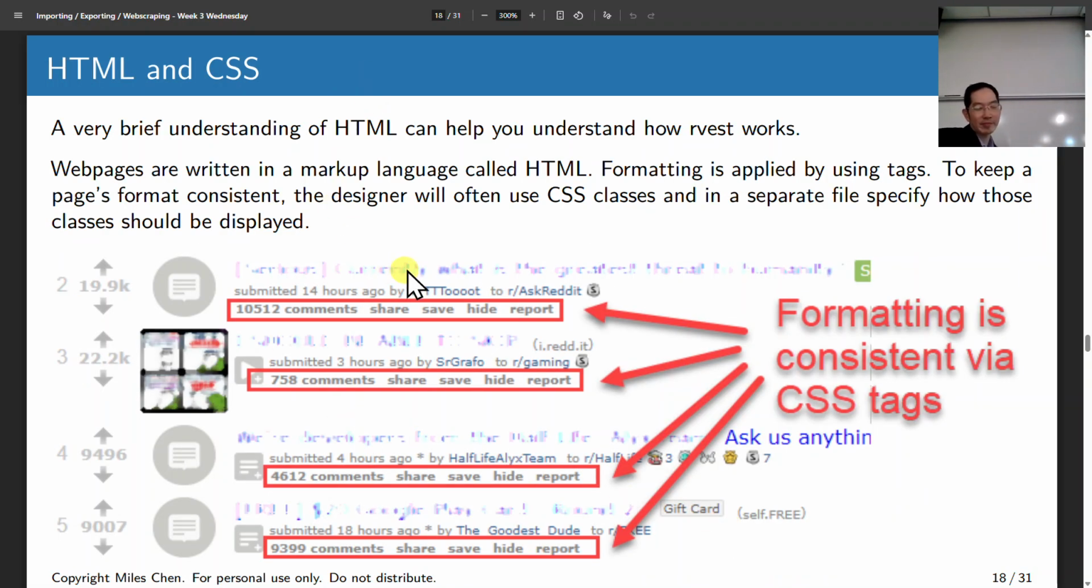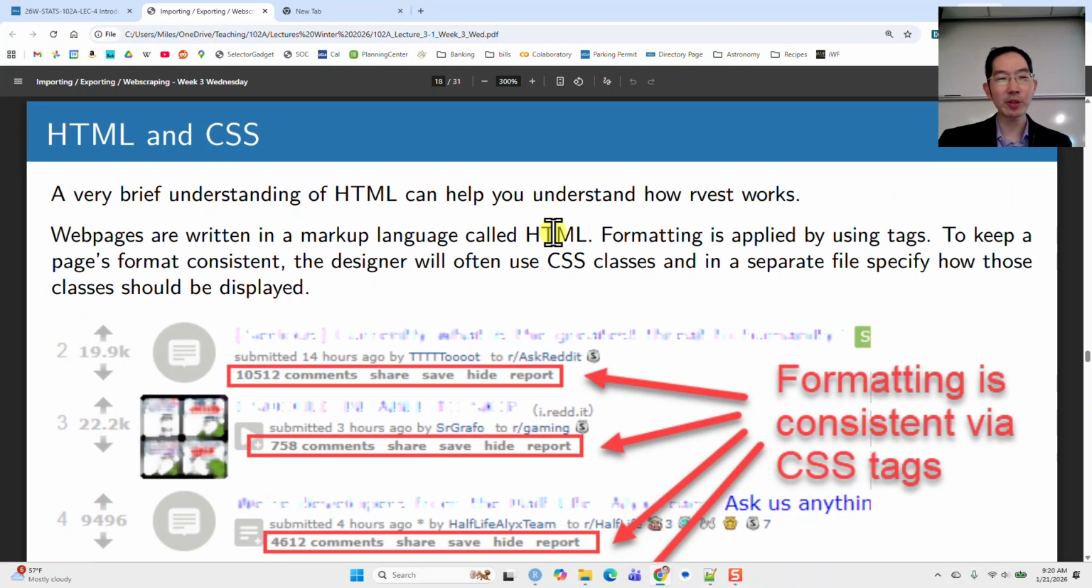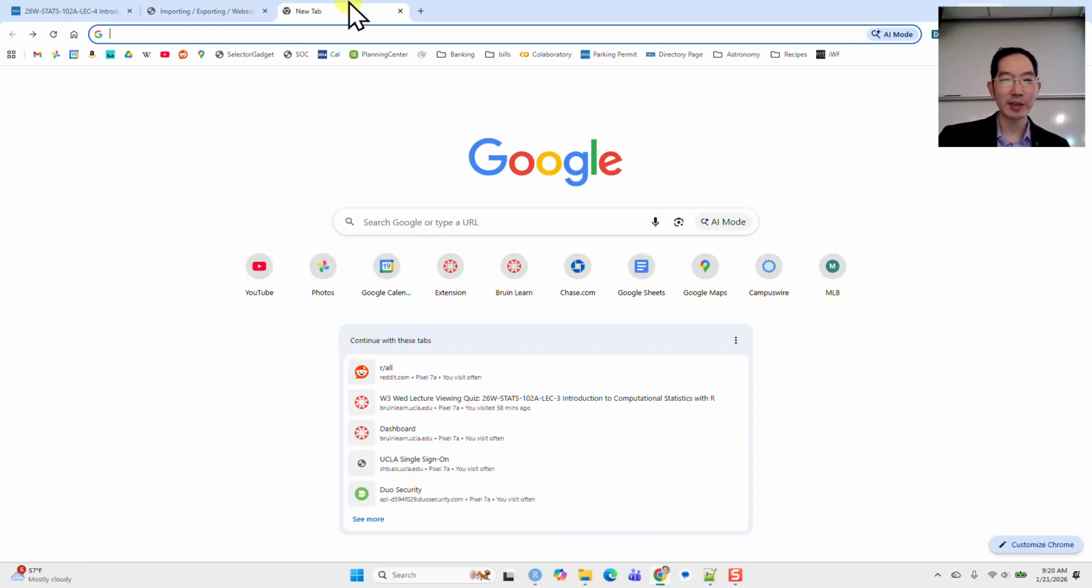All right. It is also helpful to know a little bit about how a web page is structured. Okay, so I don't know if any of you have written your own web page using HTML from scratch. Some of you might have done it, some of you may not have. Okay.